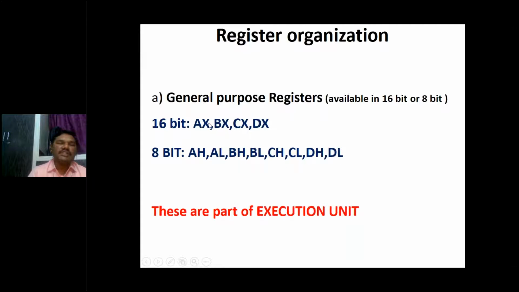Here, the X in AX stands for extendable. What is meant by extendable? 8085 is an 8-bit processor, whereas 8086 is a 16-bit processor. So we have extended from 8-bit to 16-bit. In 8085 the accumulator register is shown as A. In the case of 16-bit, this A has been taken as AX, meaning extended from 8-bit to 16-bit.